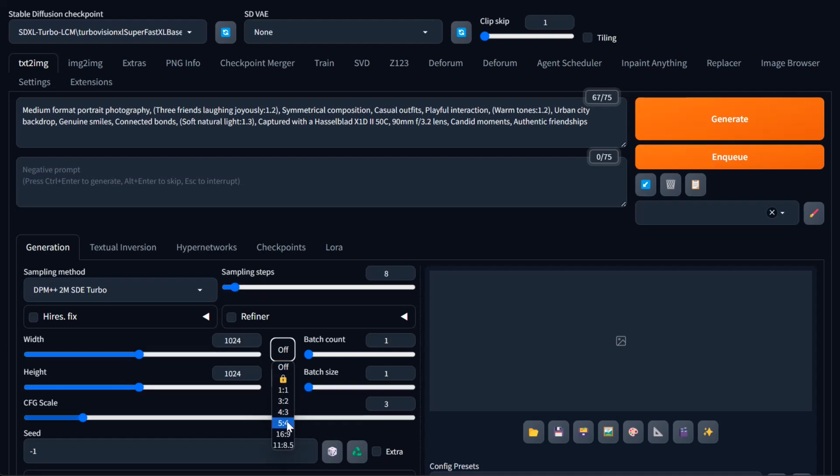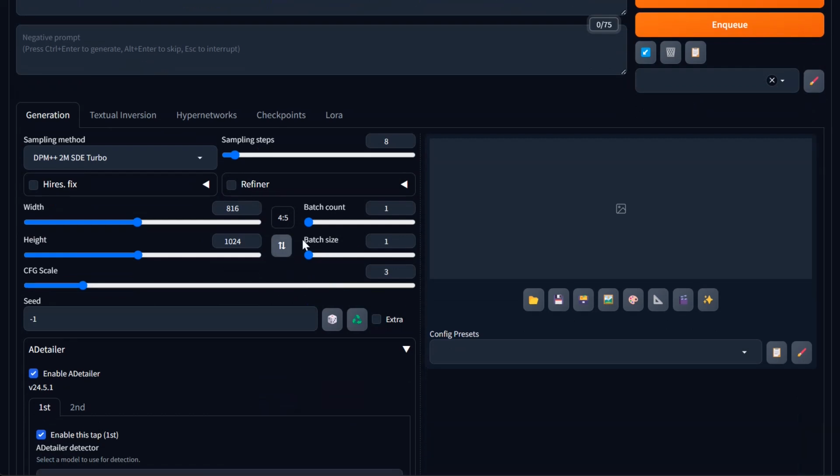Let's set this to more of a portrait aspect ratio. This is an extension called Aspect Ratio Helper. You can look it up; I link to it in many of my other videos. It's a wonderful extension to have, and makes doing quick changes with aspect ratios easy. CFG scale set to 3, which allows for a little more vivid image.